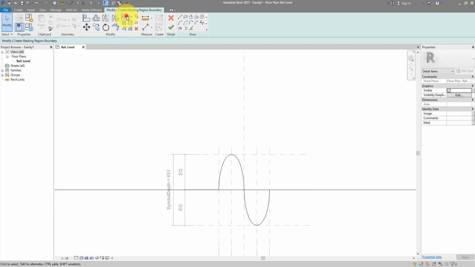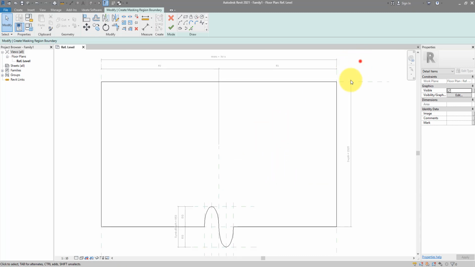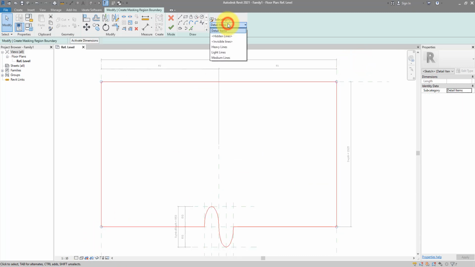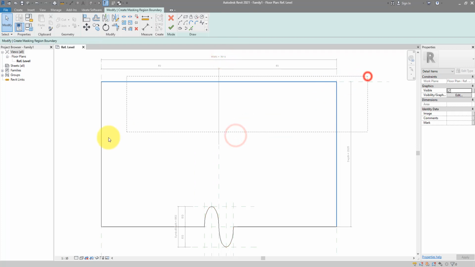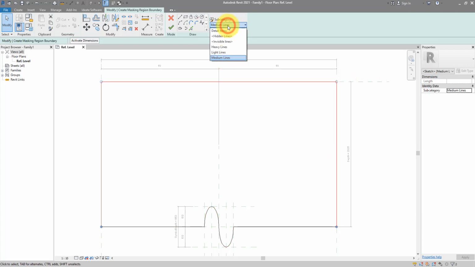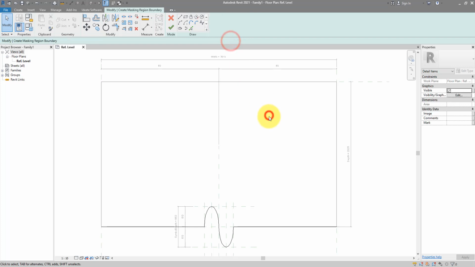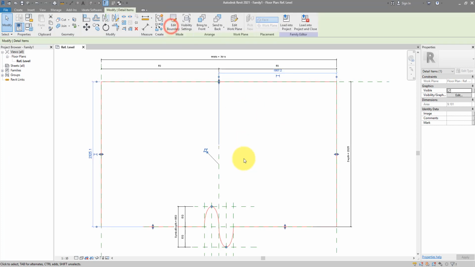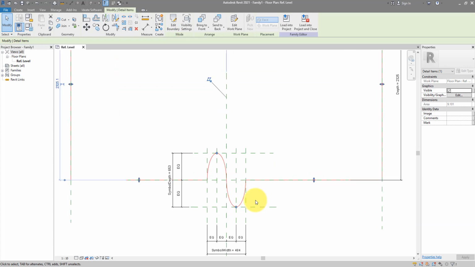In here, let's split it. So we can end one segment there and another segment here. Looking good. We can now select all the lines there and use maybe medium lines. But the last three at the back, let's turn them into invisible lines. Finish the sketch now.